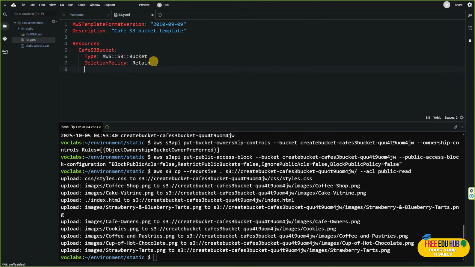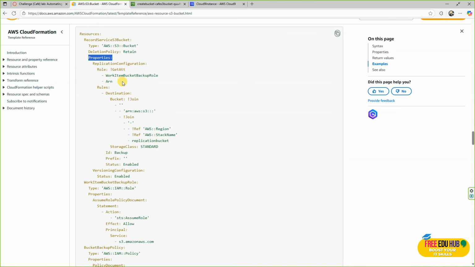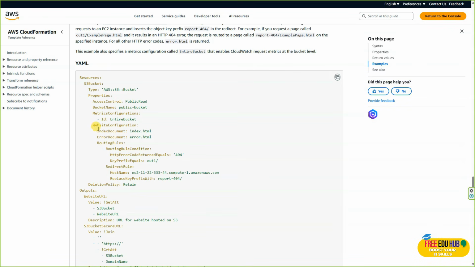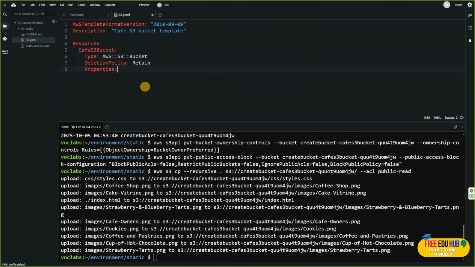Then we'll go back to the documentation again, and this time we are going to copy this part of it, which is website configuration, and copy it up to here, which is index.html. Then we'll go back to our IDE and under this one press enter, press tab and paste it here, which is your website configuration, and then we have your index.html.